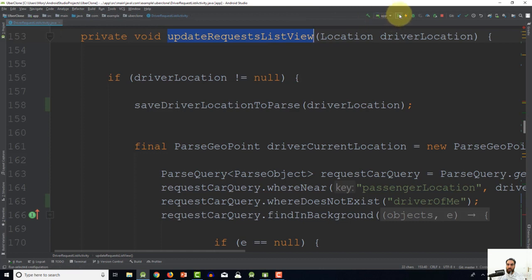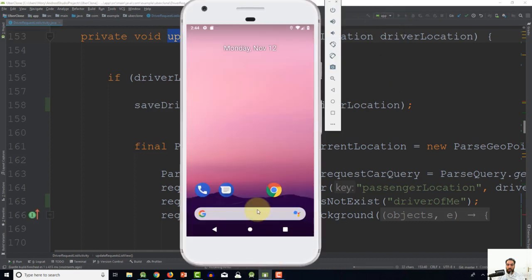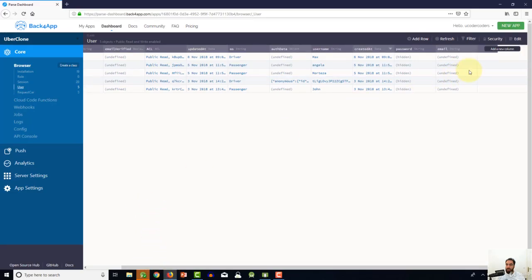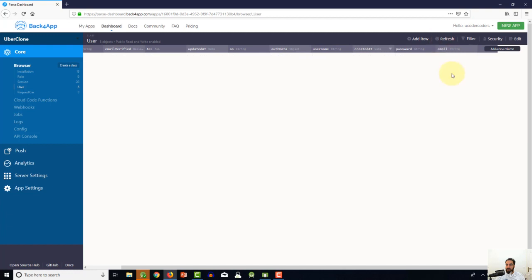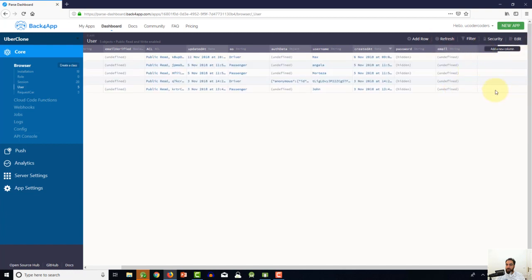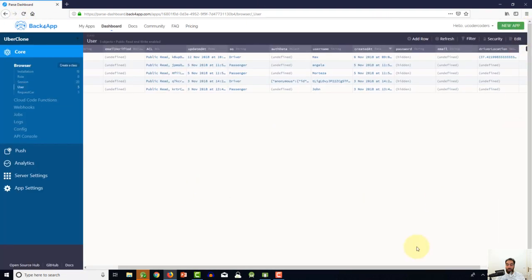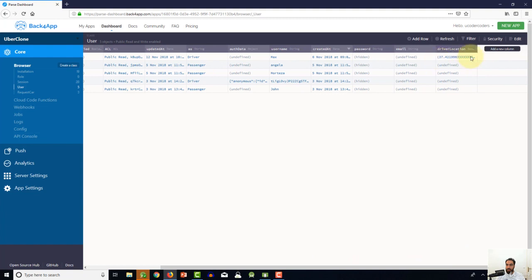So let's go ahead and run our application, and let's see what happens. So let's click on this get nearby requests. Now it says location saved. And if I go ahead and open the server, if I refresh this page, it should show us the new column, but it is not. We need to go ahead and refresh the entire page so we can see the new column here. So here it is, the driver location value for this Max driver.